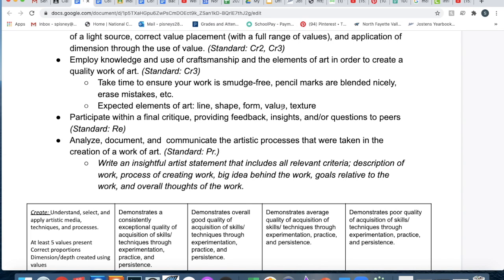Going in and taking the time to make sure that there's not a lot of smudging. The pencil marks are where you want them to be. The blending is how you want it to look. Basically, it's the time and effort that you're putting into it to make it the best quality that you can. I understand that everybody's is going to look different because everybody's at different ability levels, but I still expect you to put in the most effort that you can to get the best result out of it for yourself.